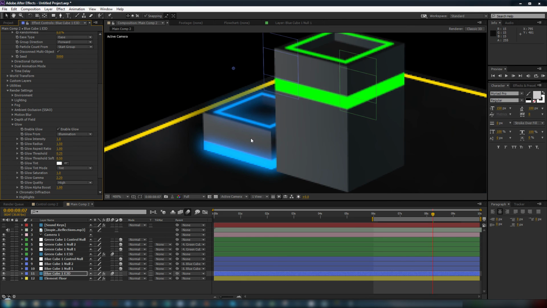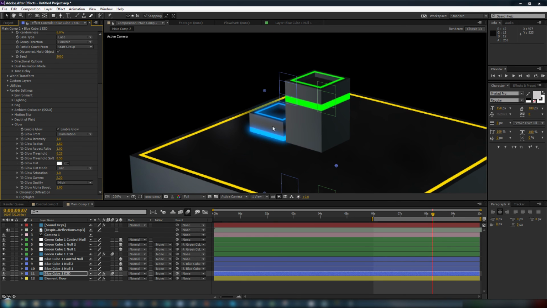I don't want too much, because if you're going to have a bunch of cubes, having a lot of glow might be too distracting. Maybe 0.5 for the glow. That seems good right there. So glow intensity 0.5, radius 1.5.